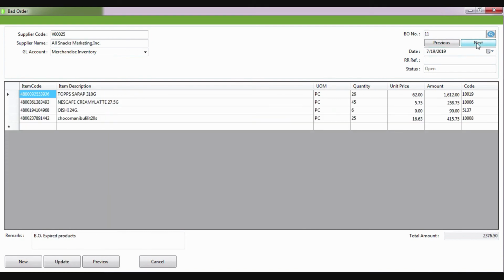Click the Preview button if you want to show the print preview of the bad order, or click Cancel button to cancel bad order.